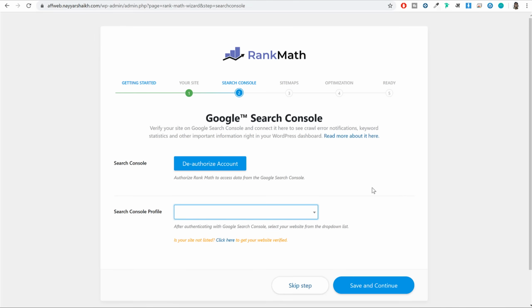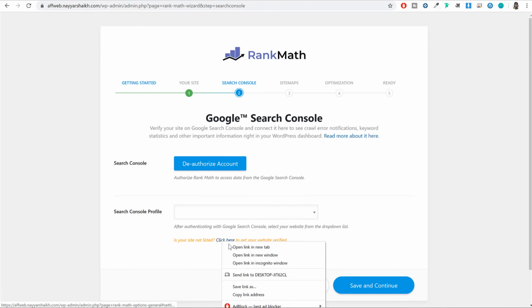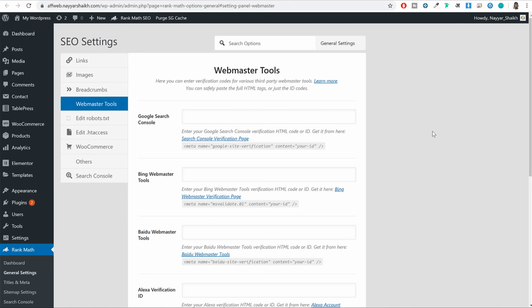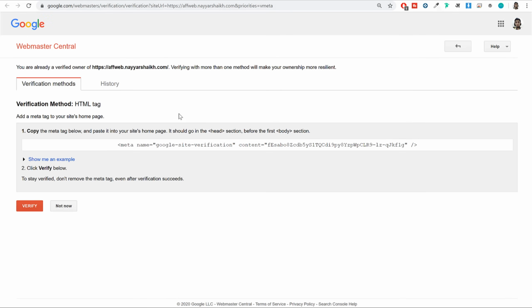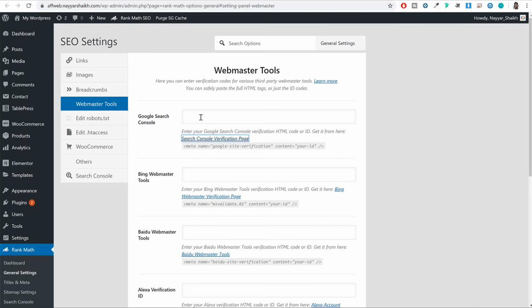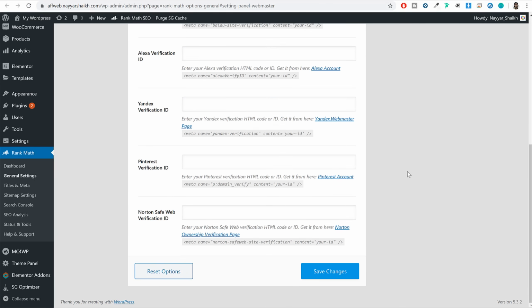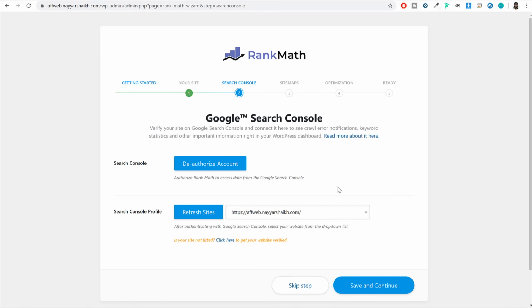So again, we can come to this page and now click on this link or open this link in a new tab. Now you will see this page, and over here again, you will see a new link. Open this link again in a new tab and it will open this webmaster page. And you have to copy this and come back to your website, paste it over here. Now go ahead and simply save changes. Just click on save changes. Now if you come back to this page again, it will display your website. As you can see, if you don't see this, click on this button, refresh sites. It will show your page. Or if you still don't see this, just refresh this page.